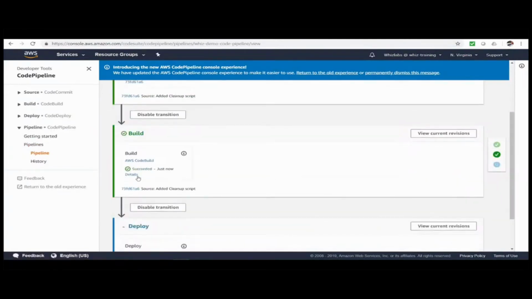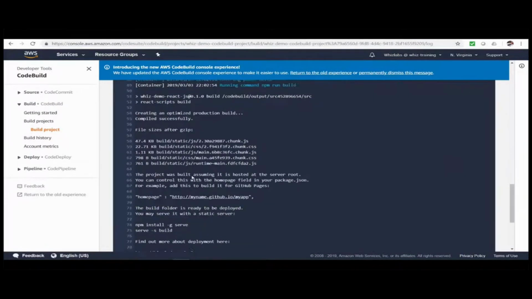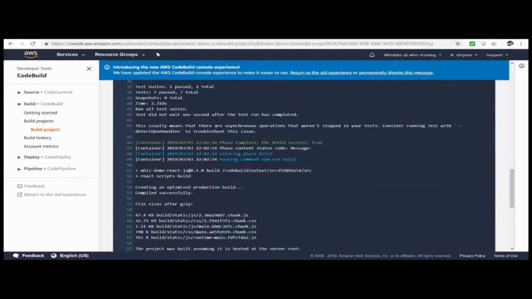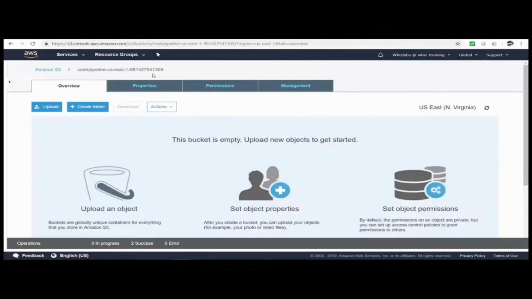Alright, the build phase execution has been completed as well. If you look at the CodeBuild details, we can see the build has succeeded. And then the next stage, deploy, should start. Meanwhile, let's take a look at the S3 bucket for artifacts.